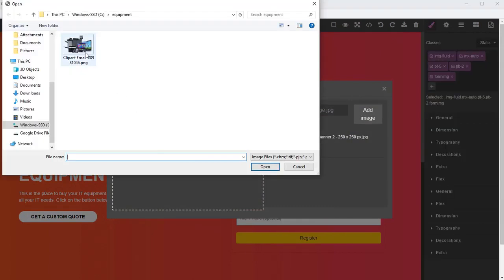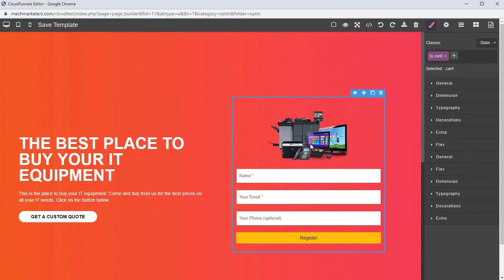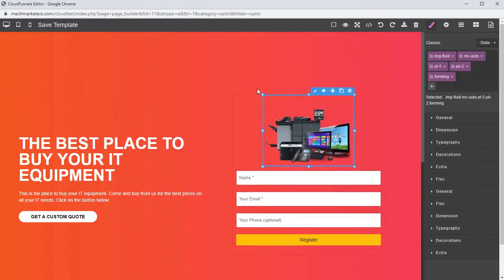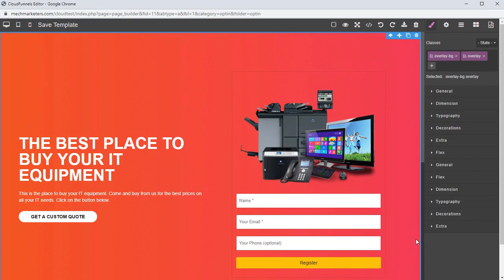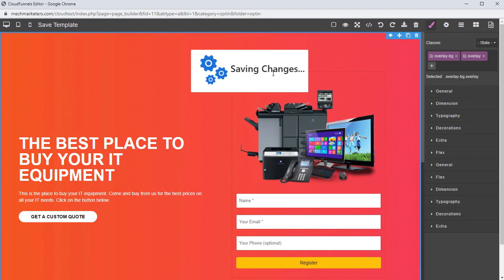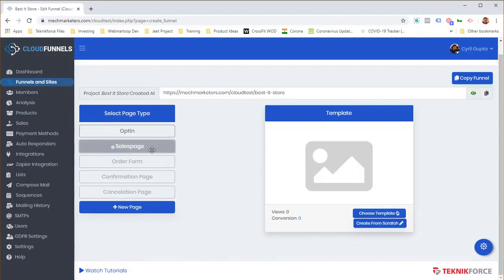So I've got an image on my PC. I will select it, and it's gonna appear in the list. All right, now I can just double click on it, and I've got the image over here. If I want, I can resize the image, make it as big as I want. And here's my updated page. To save it, I'm just gonna click on Save Template, and CloudFunnels is going to update it. The page is updated, and similarly, I can set up a sales page.